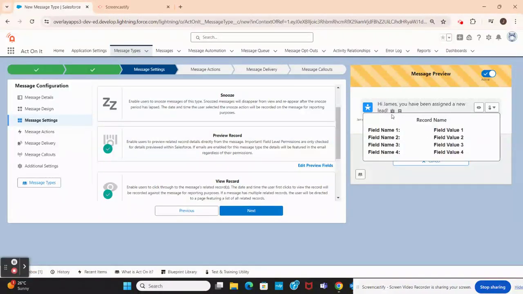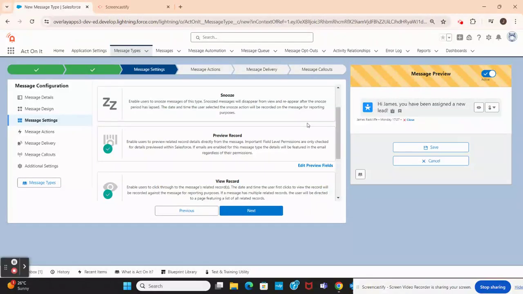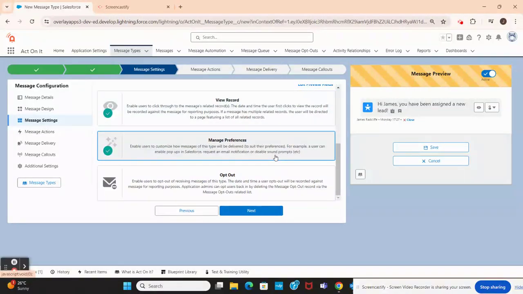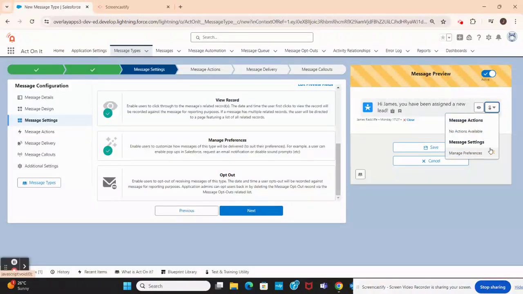Obviously, this is demo data here, but that's where it will appear. Another nice feature is the manage preferences feature. If you enable this, it allows the user to choose how they're notified. It's a standard action that will appear here.